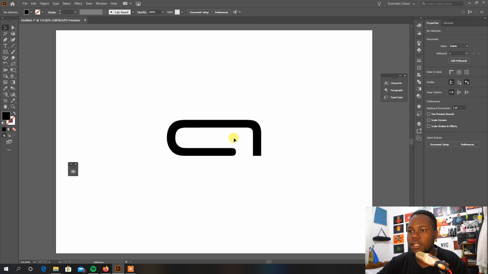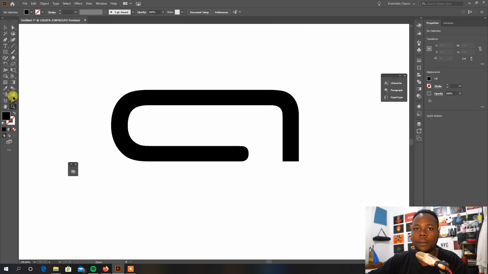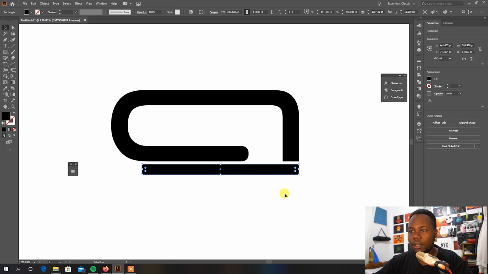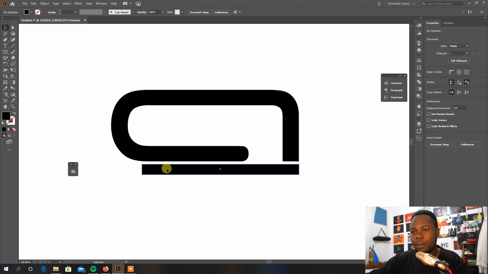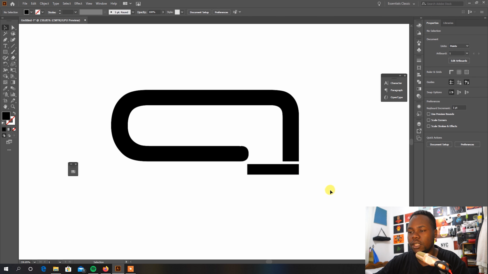After having it here, what I'm thinking is adding only one thing. I'm going to go to the square tool, then create a square somewhere here, and you can see what's happening. Something like this has popped up. Now I'm going to reduce my square, then bring it somewhere there.